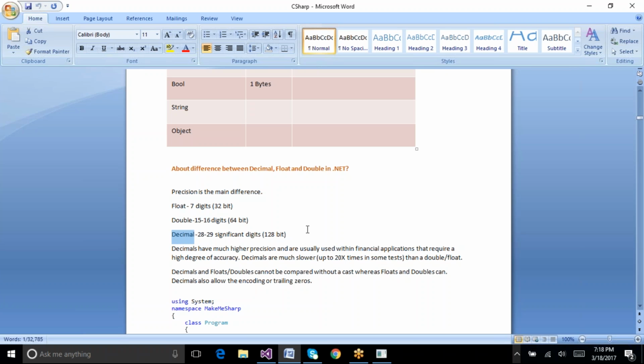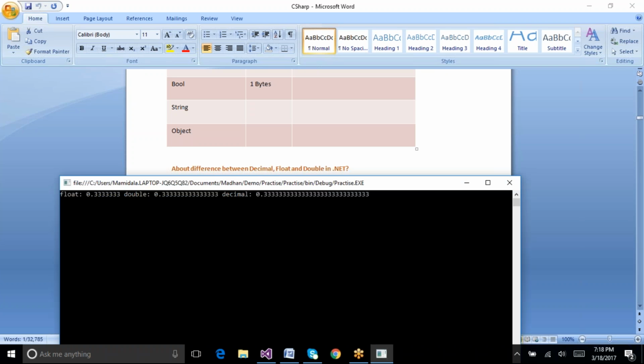Consider an example, like the stock market. In the stock market, even a small amount of decimal makes a big difference. In such cases, we need to go with decimal rather than float and double. So that is the difference between decimal, double, and float.